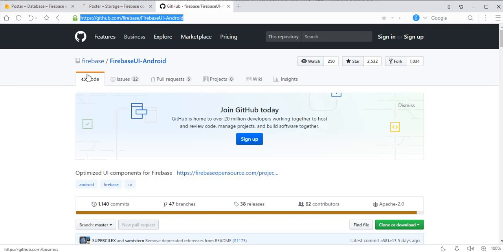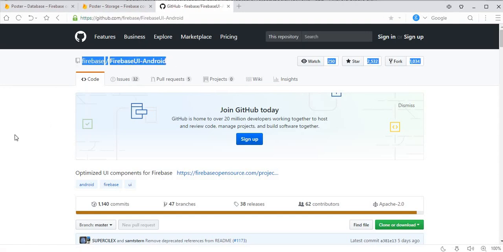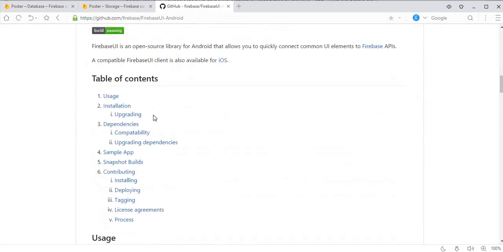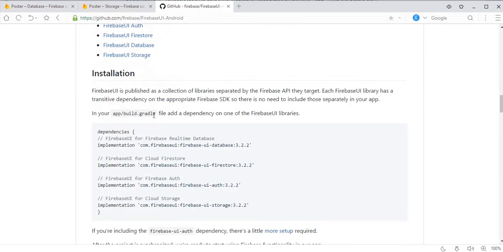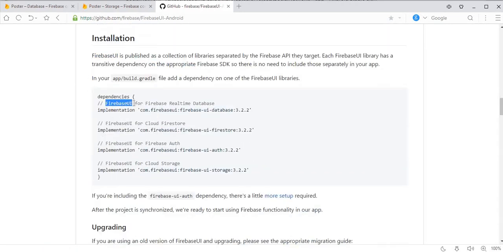You can simply click on it and it will redirect you to here, which is Firebase UI for Android. Okay, here. And if you come down here, you can see that we have this Firebase UI for Firebase real-time database. So you can copy this library, which is implementation com.firebase.ui:firebase-ui-database.